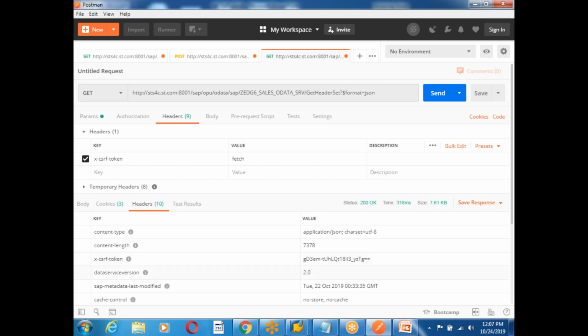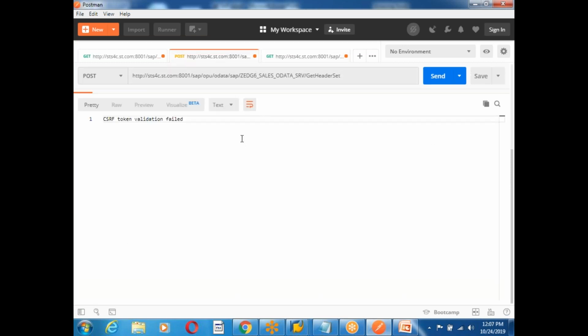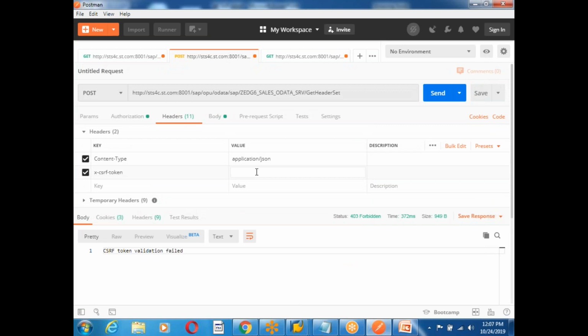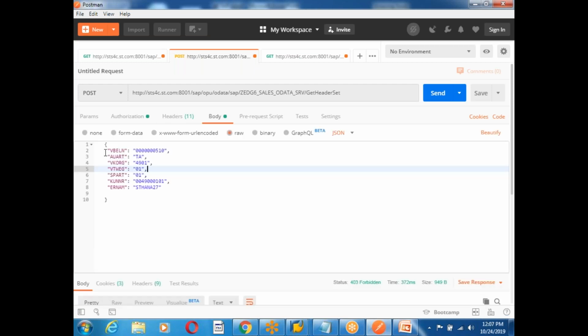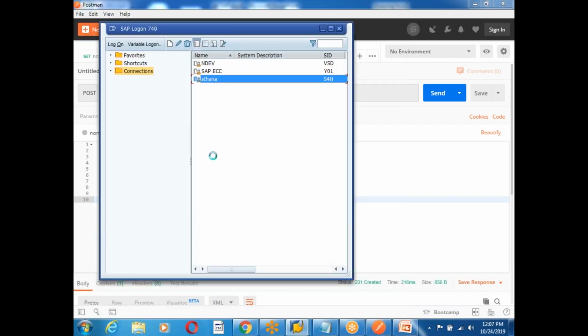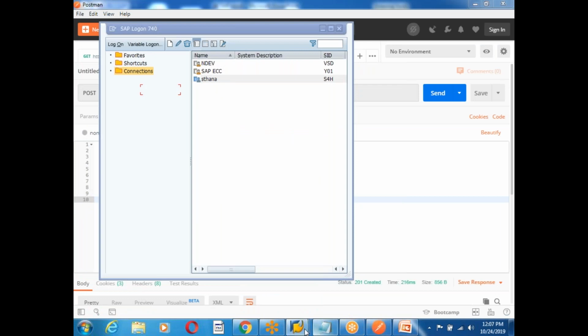Copy the value with control C, and paste it with control V. Now I can do the post operation, and my data is in the body. I am updating 510 as a sales order and send it, and it will post with 201. Whenever it is a post request, success is 201, and for a get request, whenever you read it, it is 200. Then go to SAP and see the sales order number 510.